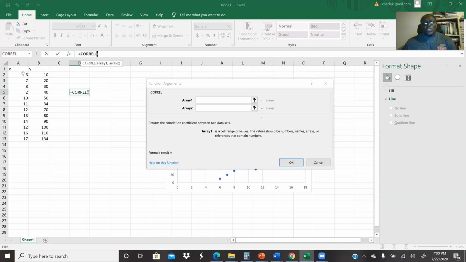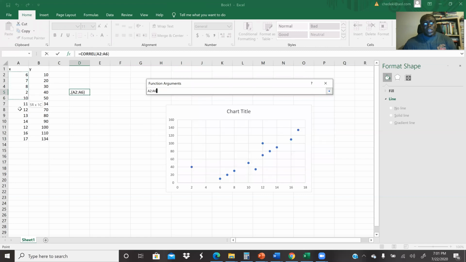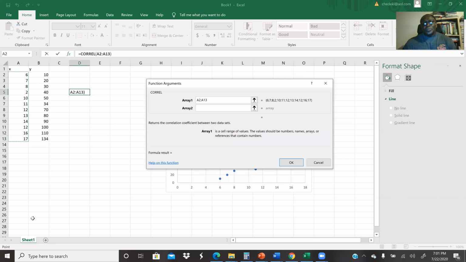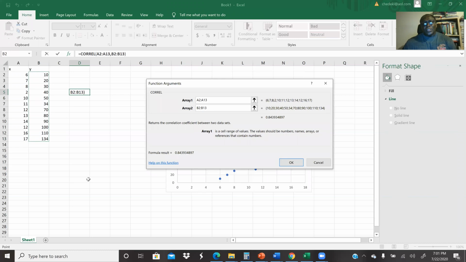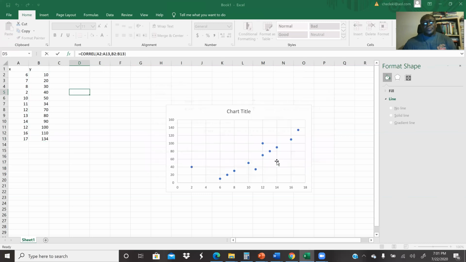But I don't want to type it, so I'm just going to select. First, I'll click on the array 1, which is my X values, and I'll select all the X values. I don't want to type it. Then I'll click on the second set, array 2. Then I can select the values also. As I said earlier, it enters A2 colon A13, then comma B2 colon B13. It's the same as typing it. Then I'll click OK here.